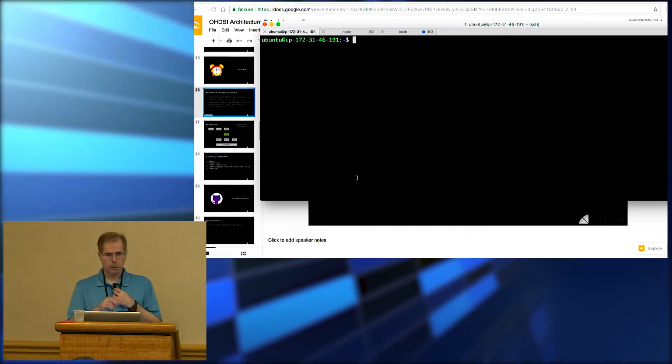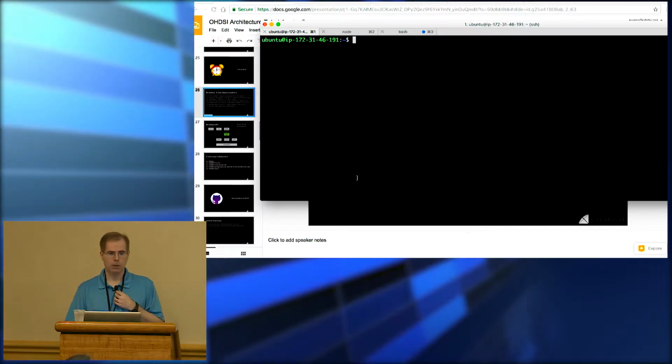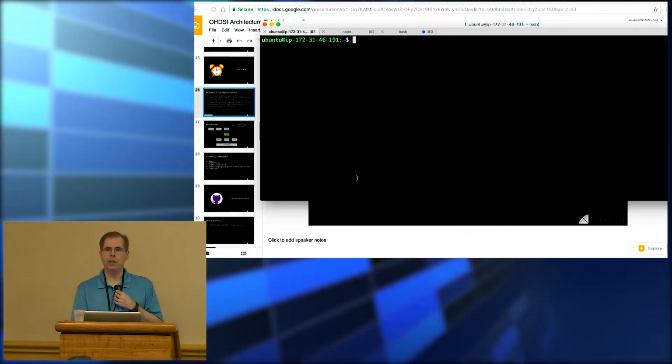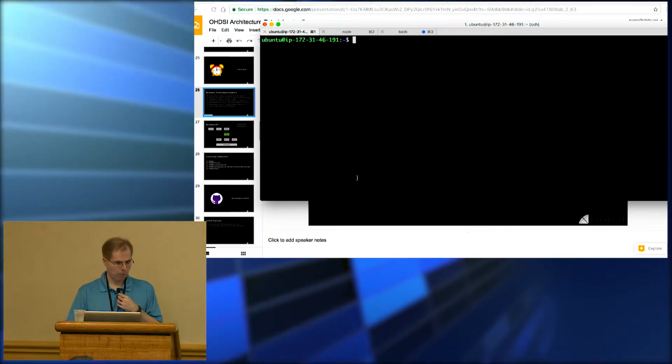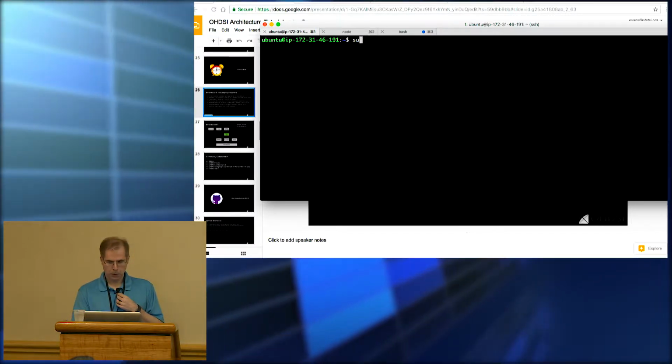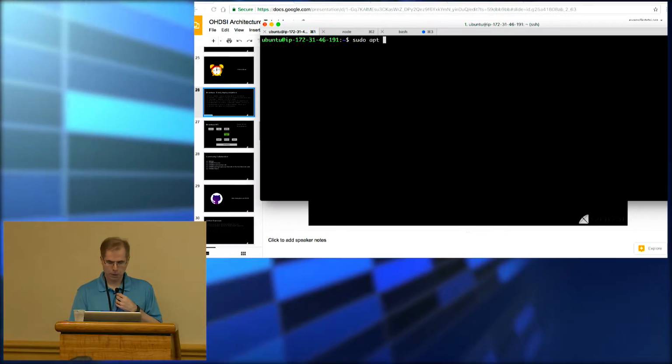So this is actually an EC2 Amazon server, because I found when I was downloading locally it was just super slow. So this was a vanilla Ubuntu server. So the first thing I would do is go in here and do my normal update.